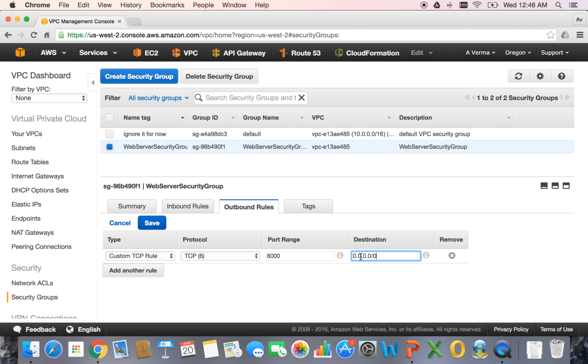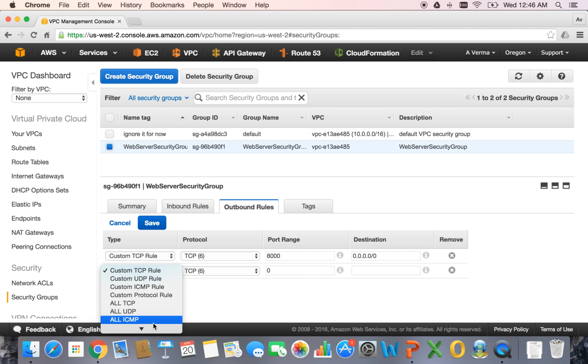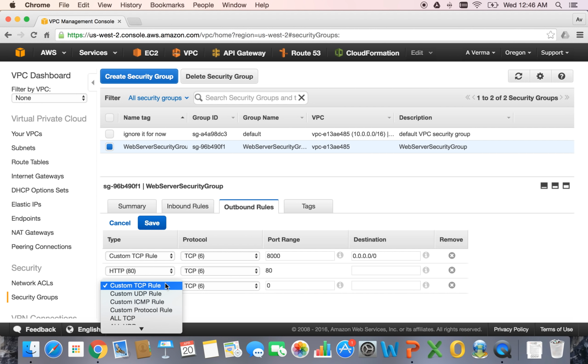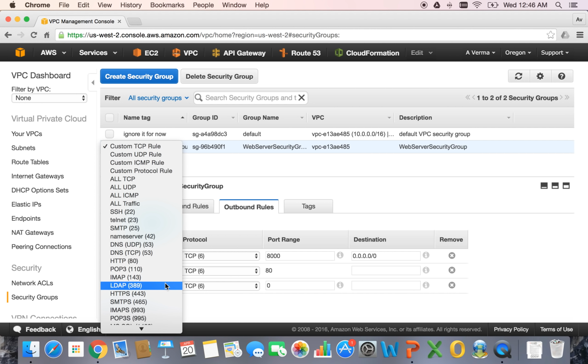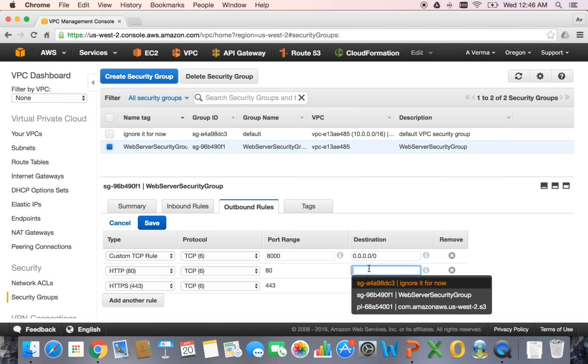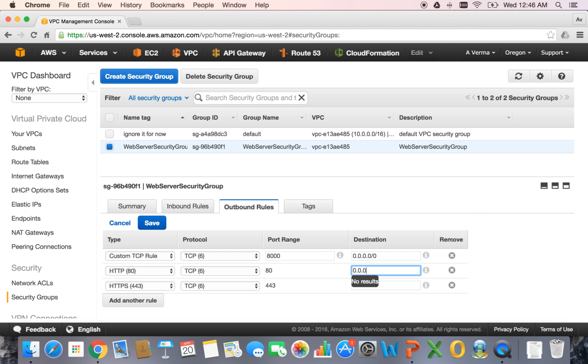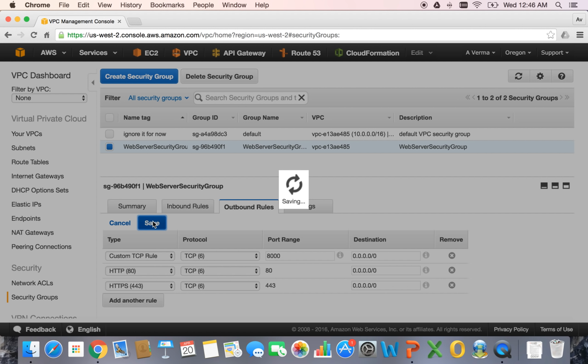This one should be the ID of our app server security group. But for now, let's just leave it there. Add another rule to match our design. So open port 80 and then port 443, right? And once we do that, we need to save.